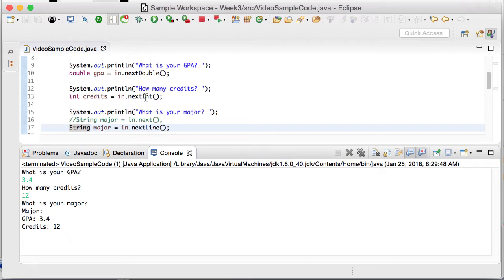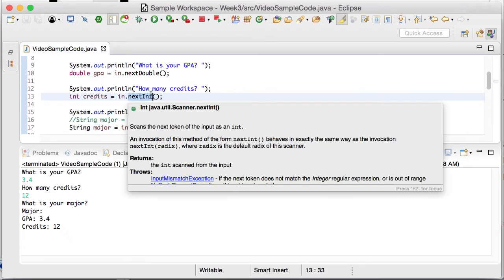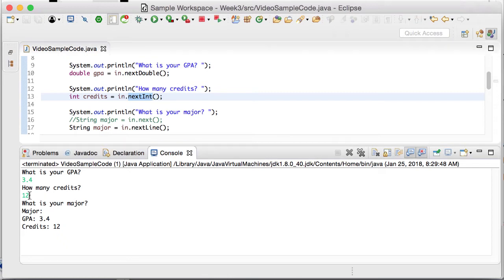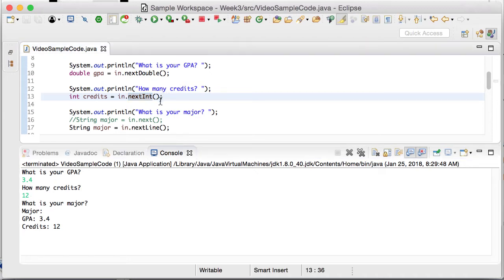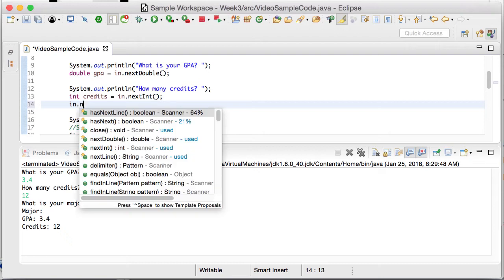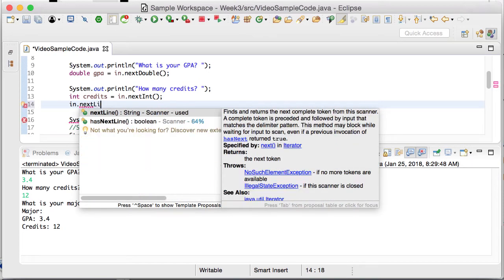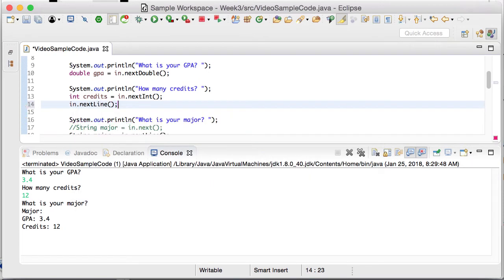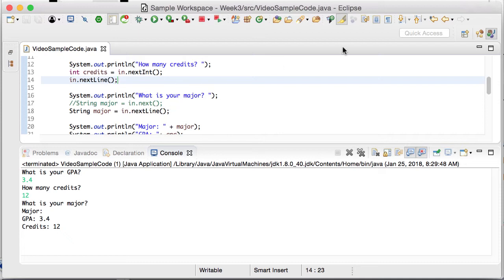What is being left on the line after this integer is what's called a line break. So down here, it captured the 12, but it did not remove the line break, so that it would go on to the next part to capture. Whenever you're alternating between ints and doubles and strings, what you have to do is clear that line break. We don't need to do anything with it, which is kind of why I showed you that first video. We can just clear the line with an in.nextLine. Then that will let it pause so that it can get "what is your major."